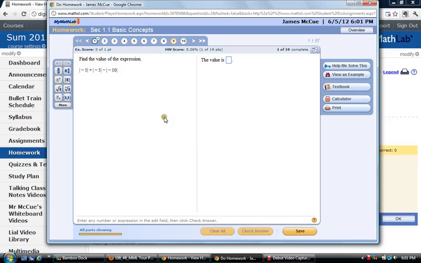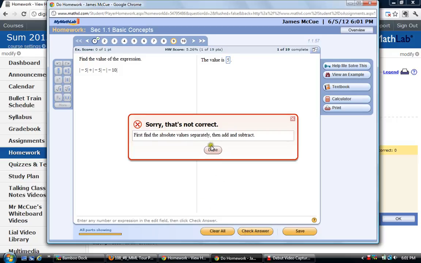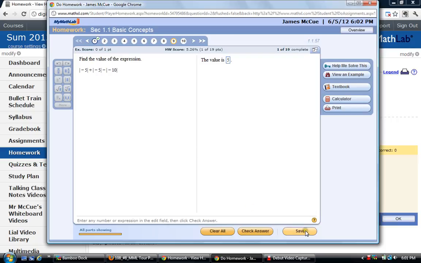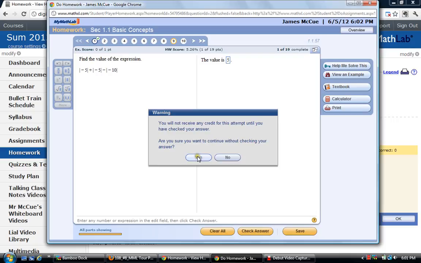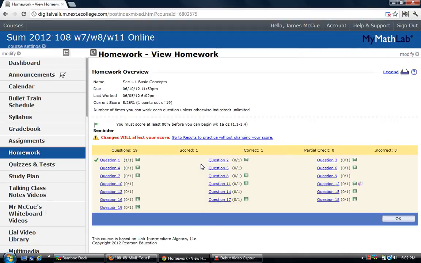Okay, I'm going to put a wrong answer in here. I'm just going to get going here. That's wrong. Now here's some little help. First, find the absolute value separately, then add or subtract. So they give you hints here even when you don't get it right. Okay. Yeah, I'm going to get out of this. And there you go. That's how you do your homework.